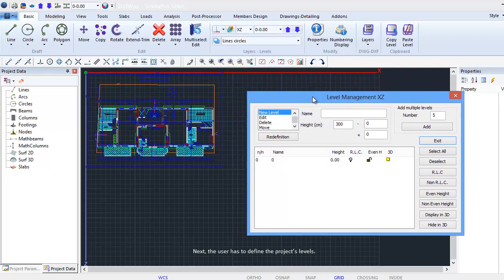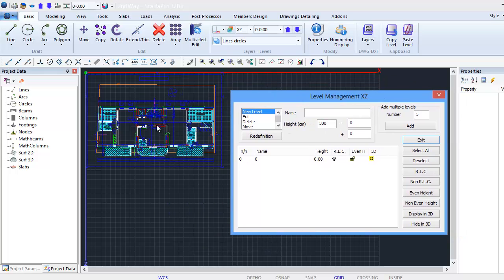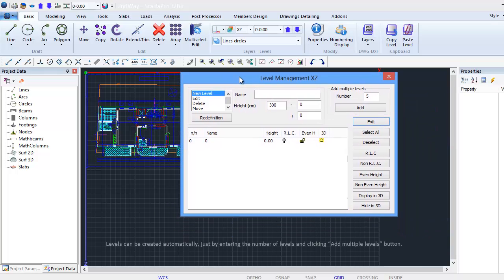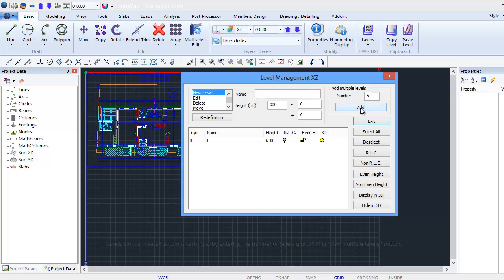Next, the user has to define the project's levels. Levels can be created automatically just by entering the number of levels and clicking Add Multiple Levels button.